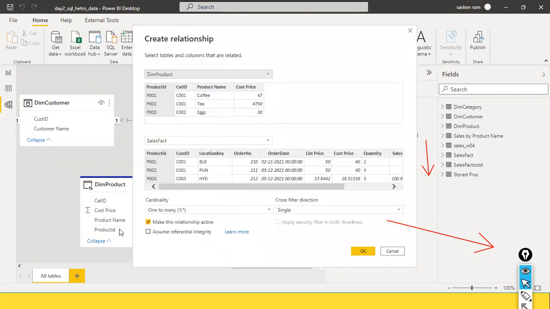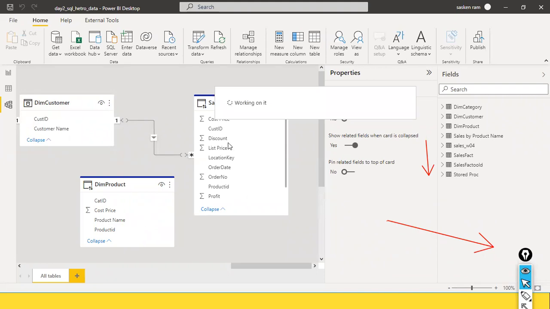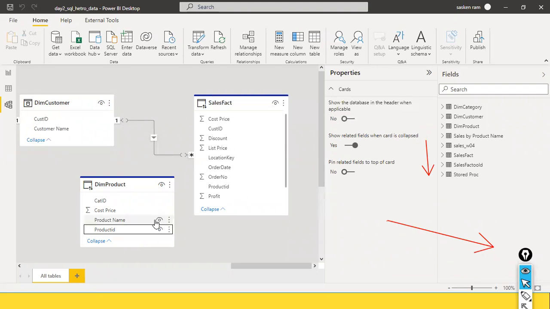Now, how do I create the relationship? You need to find a common column between these two tables. We don't see product name here, we don't see cost price here, we don't see category ID, but product ID is here and product ID is there. Hence, product ID is available in both tables, so it is a common column. You need to select this column and drag and drop it on top of this column.